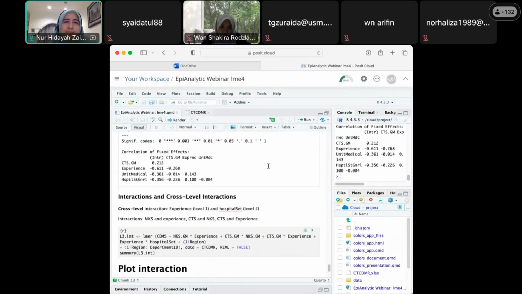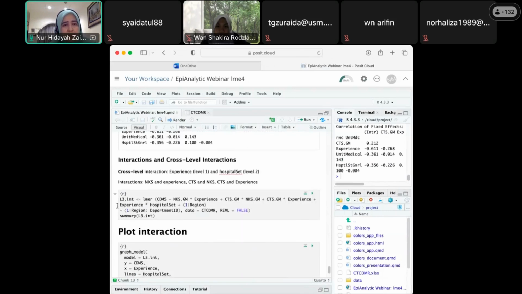All right. In order to explain this variation, we could add a cross-level interaction. And in this case, we might want to see cross-level interaction between experience from level 1 with hospital settings from level 2. This is what we call cross-level interaction. In addition, with another 3 interactions, we've got nurses knowledge with experience, critical thinking with nurses knowledge, and also critical thinking with experience. All right. So we just run here, wait for a while.